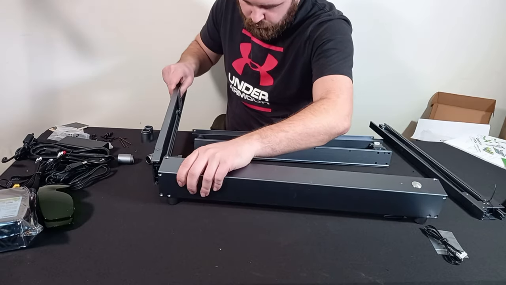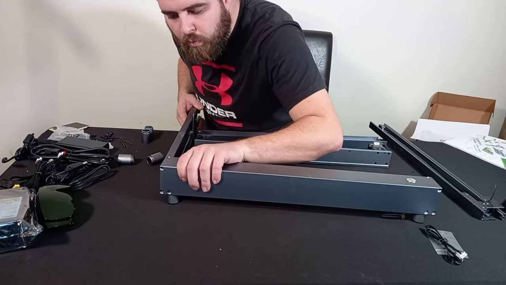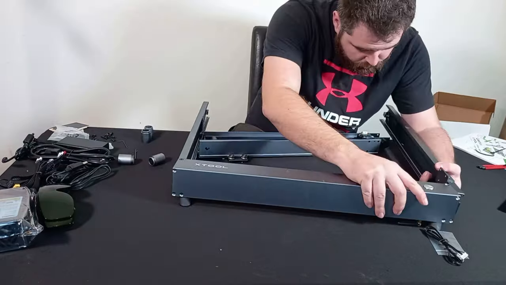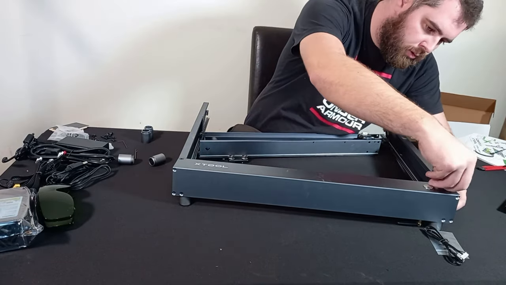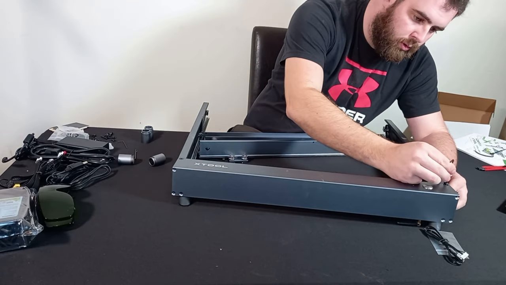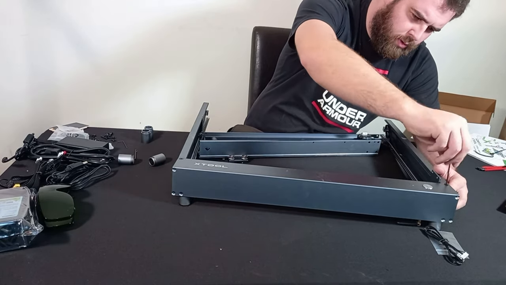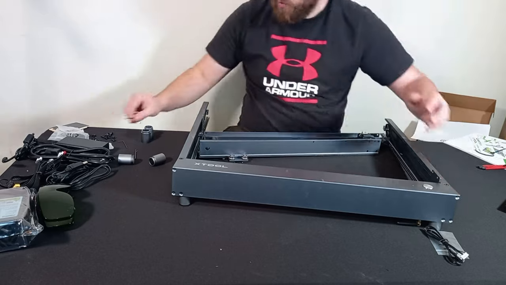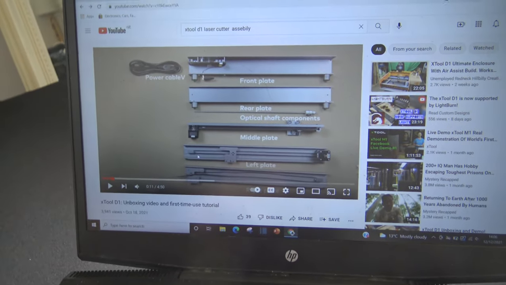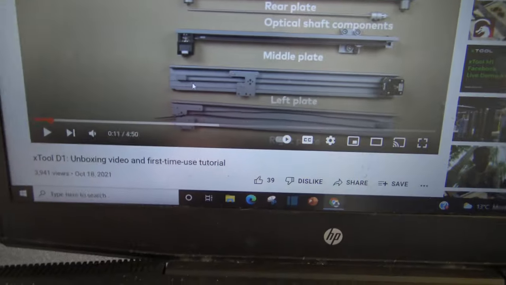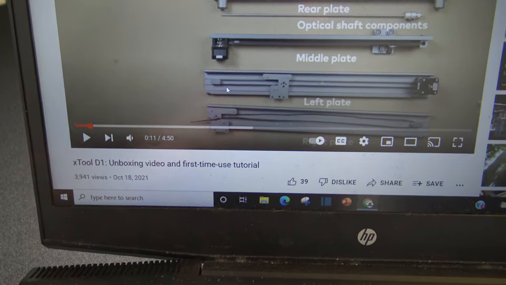This was super simple. Just some simple Allen key bolts that are countersunk, so location holes for everything. And I had it all together in about 15 minutes, which is far quicker than some IKEA furniture I put together in the past. So if I can do it, definitely anyone can. So got this guy all put together, really easy. Some super easy instructions I've been following along on YouTube under the X-Tools channel. Fantastic, I'll put the link in the description below.